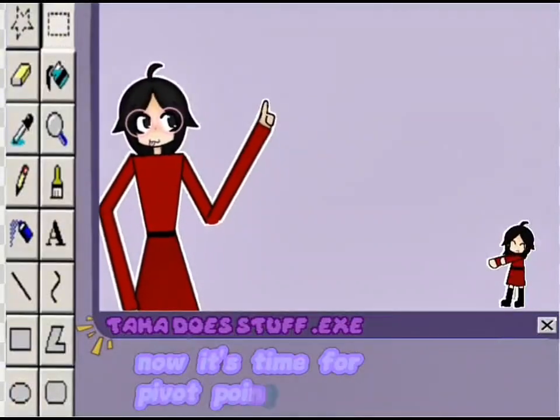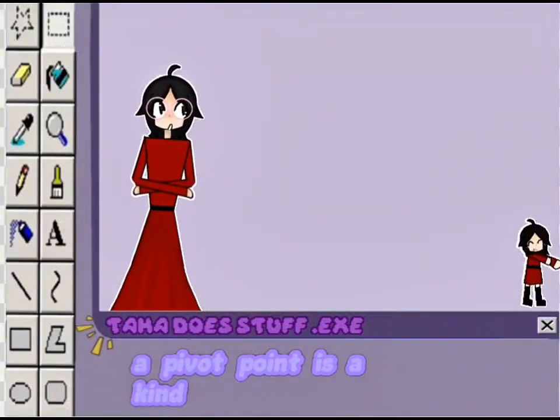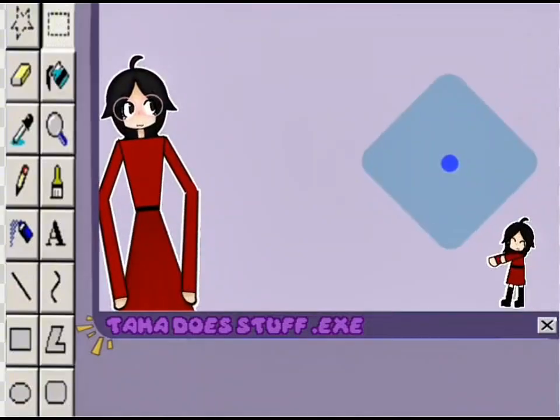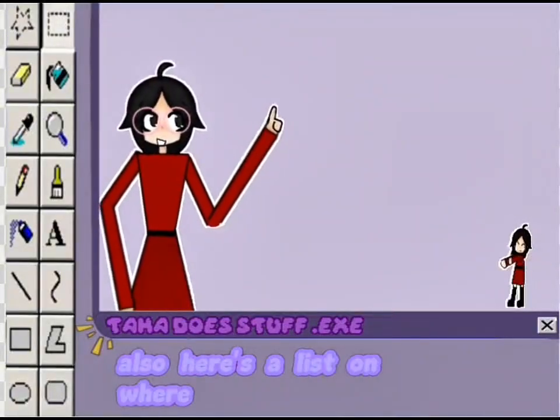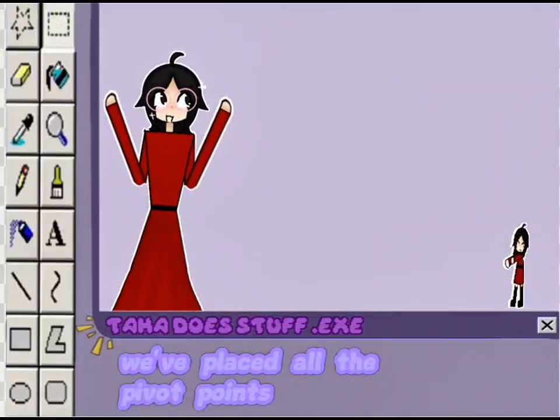Now it's time for pivot points. You might be wondering, what's a pivot point? A pivot point is a kind of anchor, I guess. Here is an example on how a pivot point works. Also, here's a list on where each pivot point should be placed. We've placed all the pivot points.